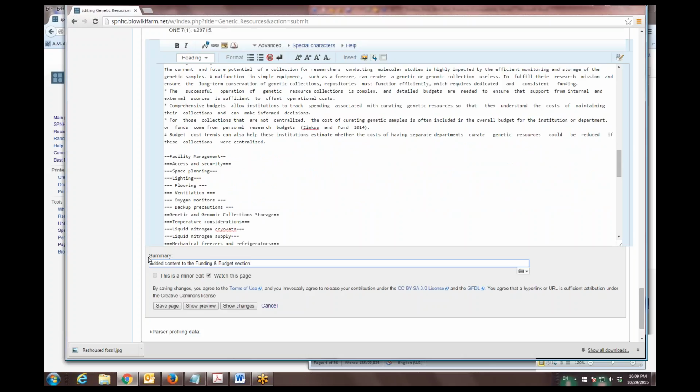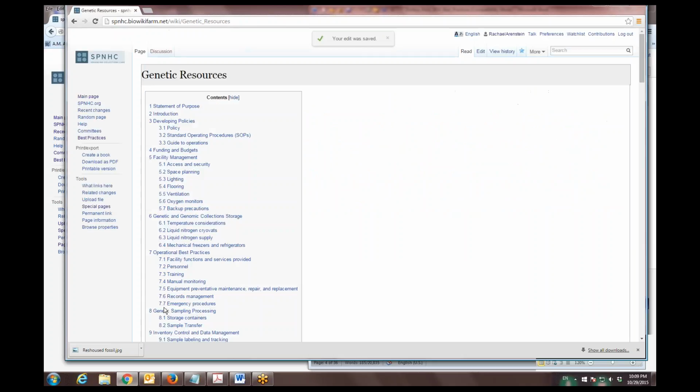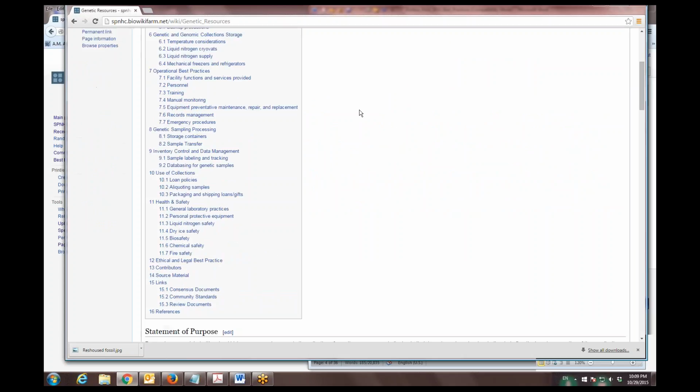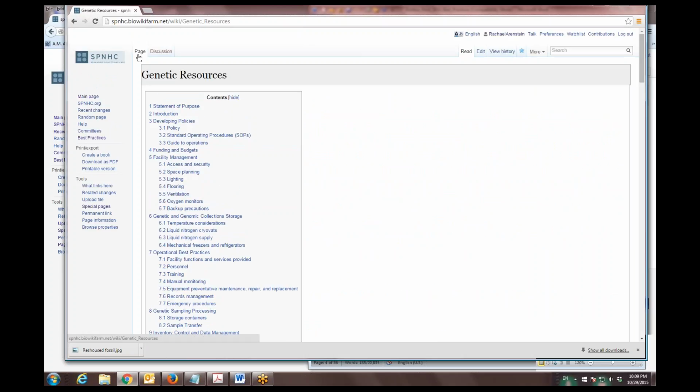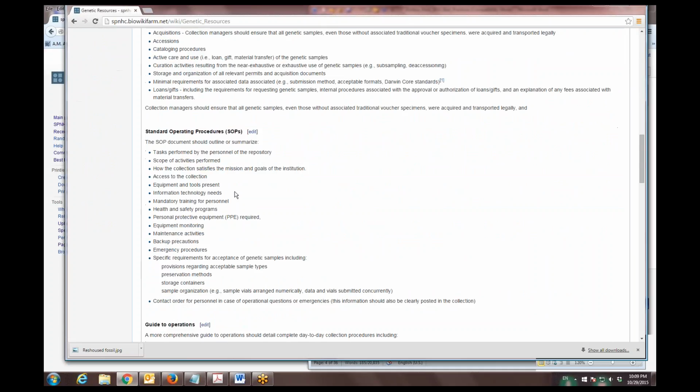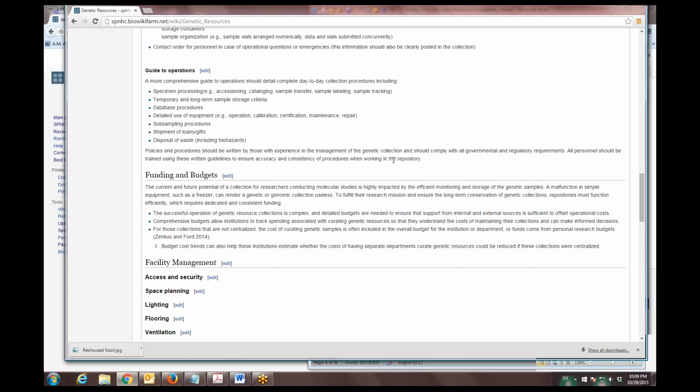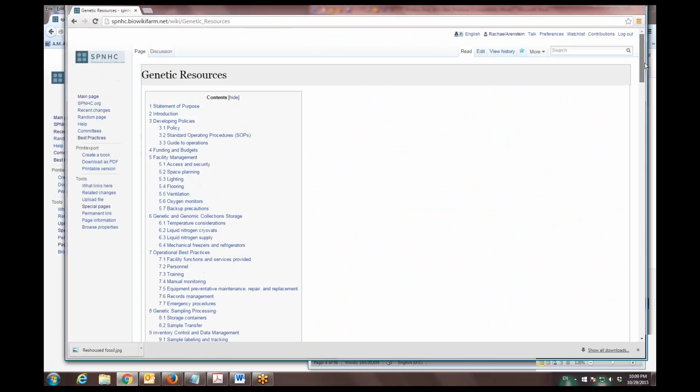Okay, and I'm going to show you why this is useful. I'm going to hit Save Page. Once I do that, you'll see my edit was saved, and my editing window disappears, and it throws us back into our page in read mode. So we'll scroll down, and you'll see we have our funding and budgets there. So, okay, why was all of that important?